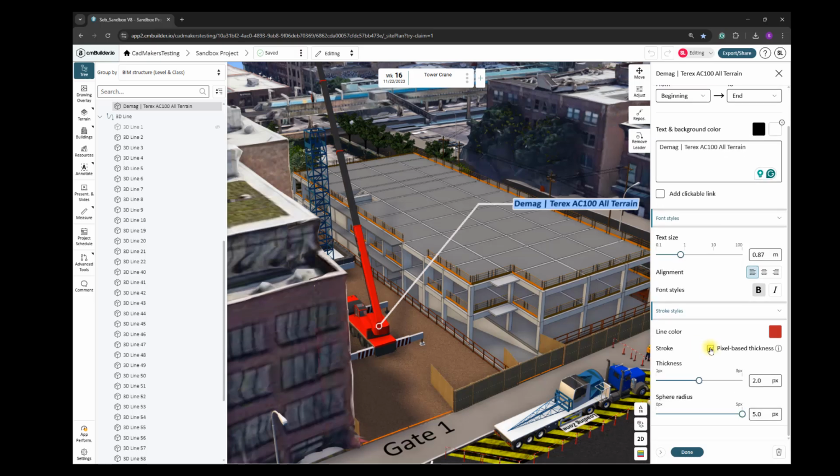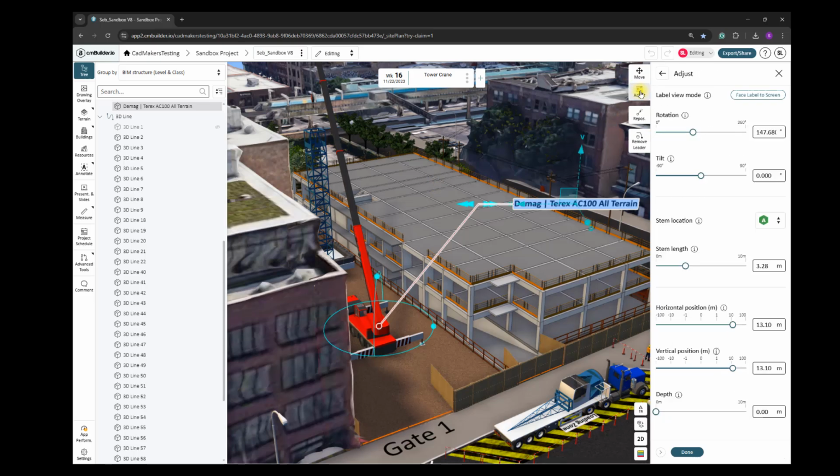If you want the stroke line to keep the same visual thickness while zooming, just enable the pixel-based stroke. In the Adjust tab, you'll find more settings to adjust the callout in the scene. You can manually rotate and tilt the callout, or automatically orient it according to the screen. Adjust the stem length and location, along with the horizontal and vertical position.